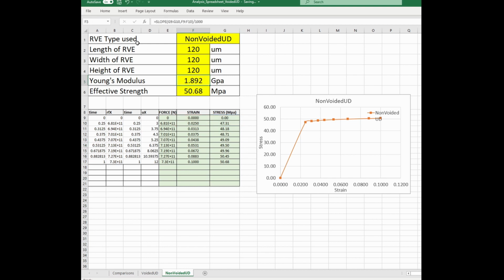And what is the strength? The strength is basically the absolute maximum value, like the ultimate tensile strength of this composite. So you end up getting that value around there. Okay, so we get that for the non-voided.